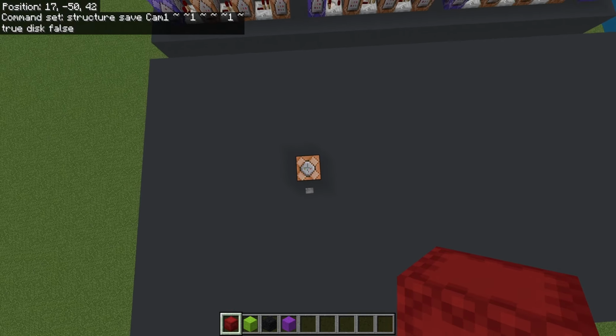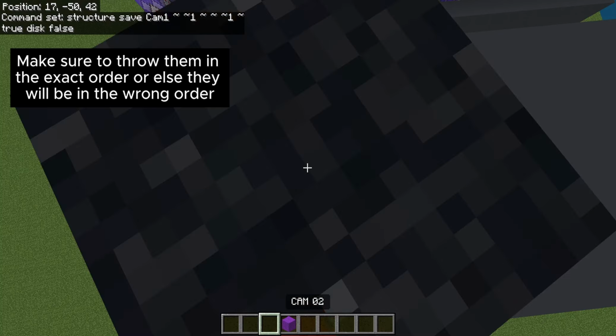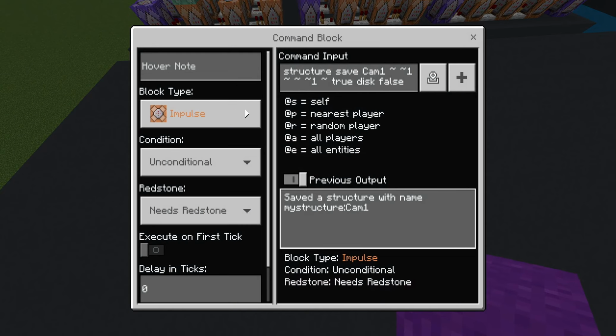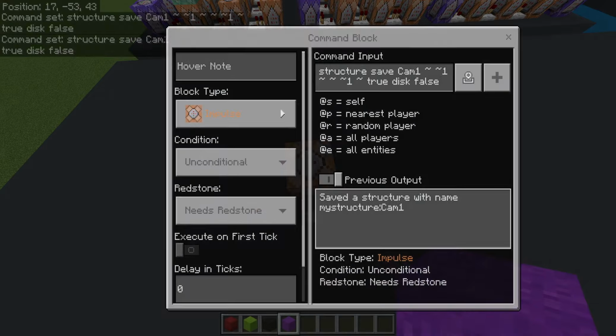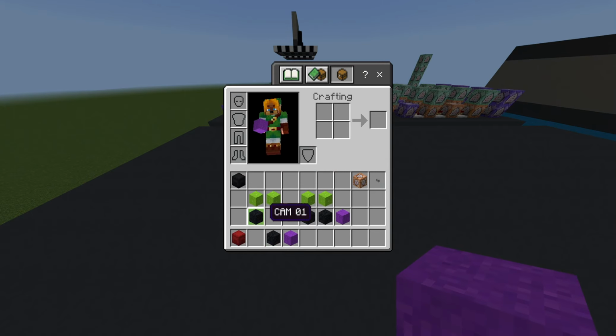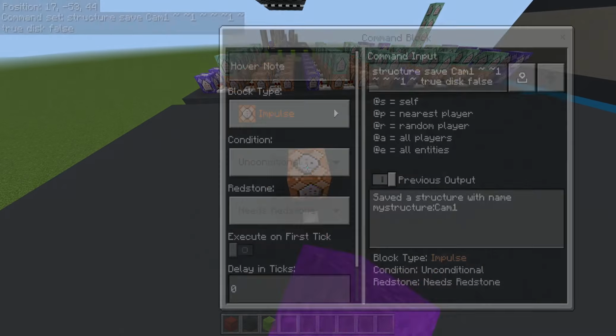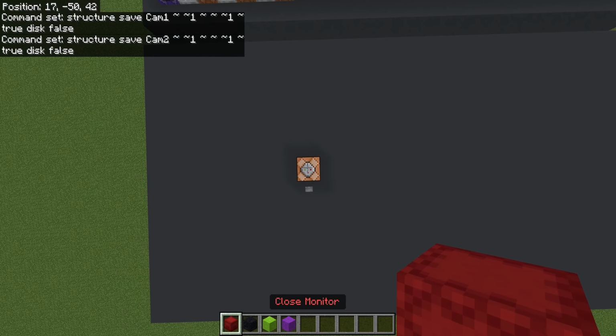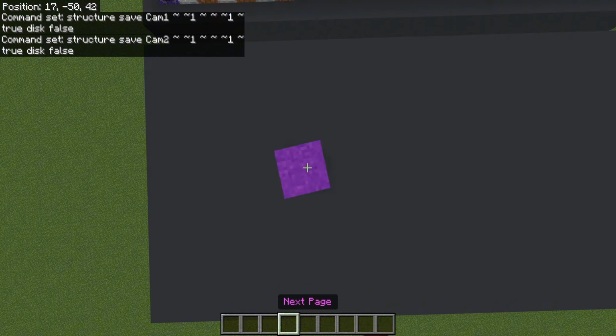Then we're going to go on top of it, and we're going to just throw our items down, and we're going to save it as a structure. As you can see, saved with cam 1, and then we're just going to keep doing this. So now we switch out things, and we change this to camera 2. Then we just throw down the items.